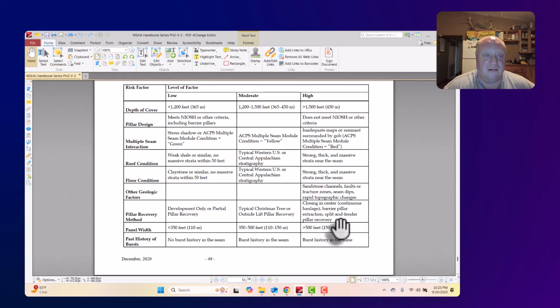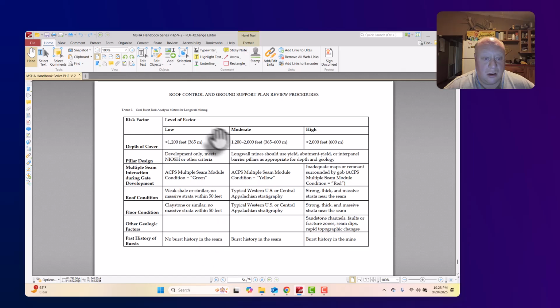That stress level increases with the square of the width. So it increases pretty rapidly as you get wider. And so there's less than 350 feet, greater than 500 feet in between. And then, of course, the past history. There. And past history.